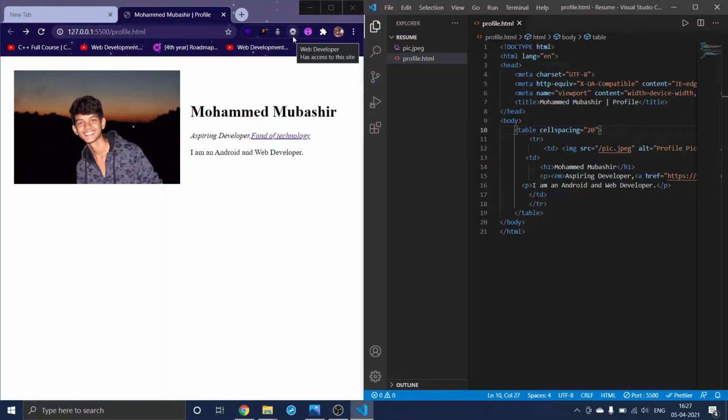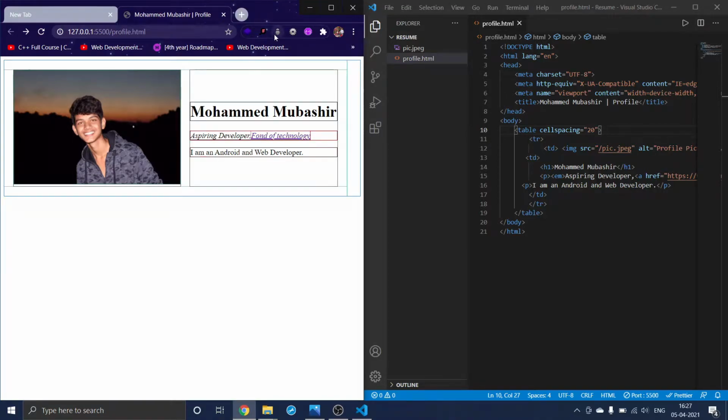I have an extension here, this one. The name of this extension is something like Pesticide, and when you click on this you are given some lines here, and this is what we got with the help of the cellspacing attribute. These lines, the space here, this space.